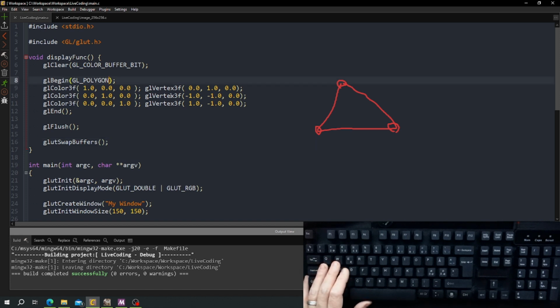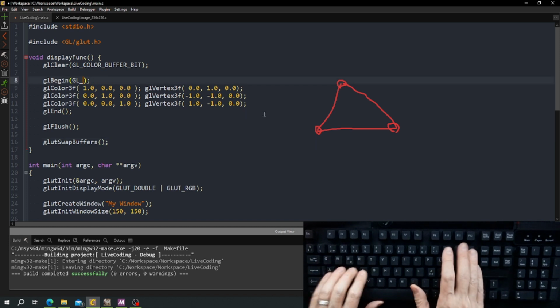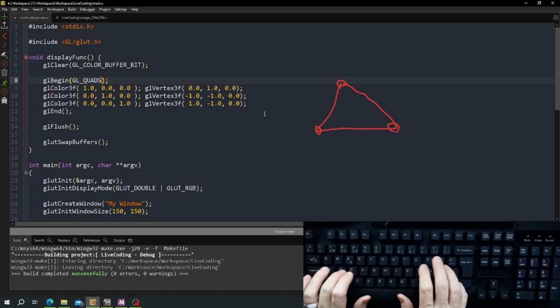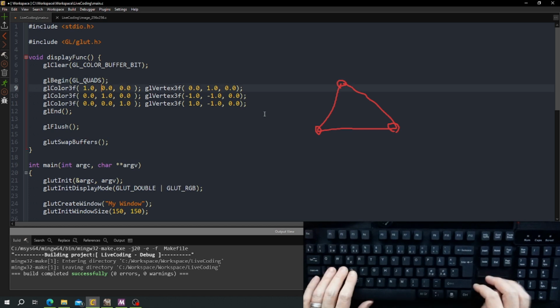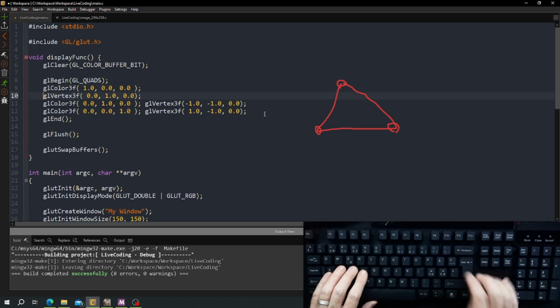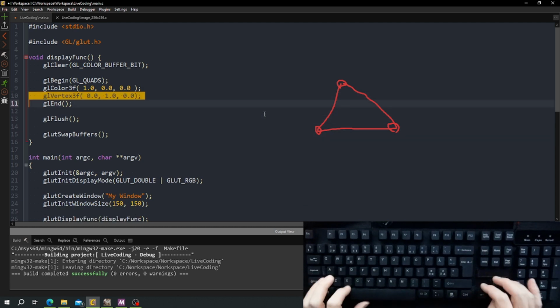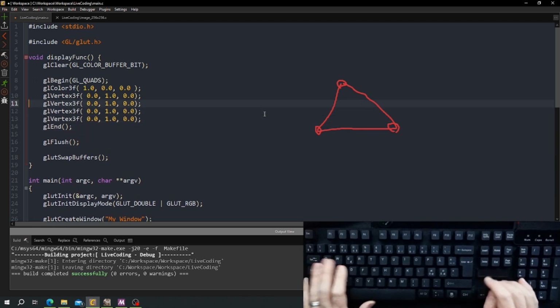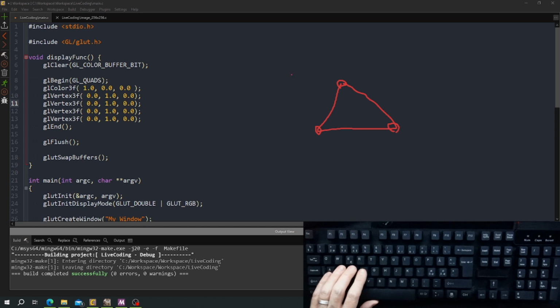And I want to change this. I want to change it from a polygon to a quad. For some reason, quads in this is called quads with an S. Of course, polygon is not. So not polygons. It could be a bit confusing, and it is a bit confusing.